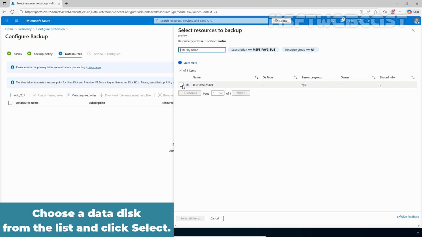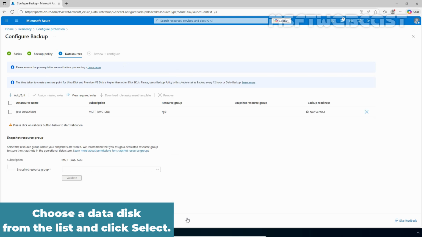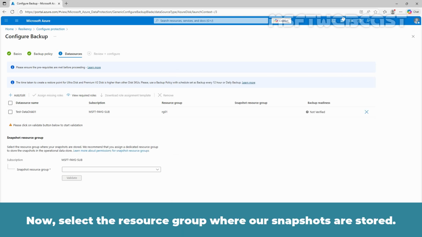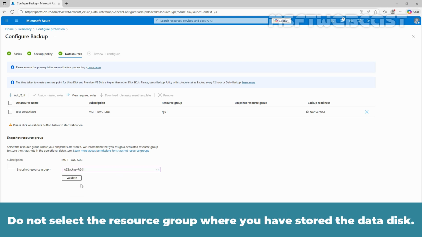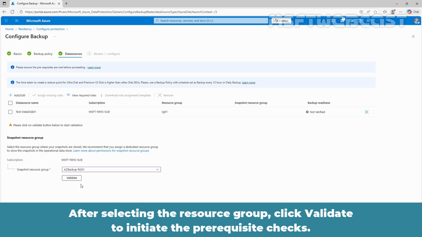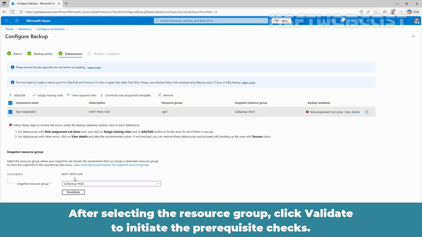Choose a data disk from the list and click on Select. Now select the resource group where our snapshots are stored. From the drop-down menu, select the desired resource group to store the snapshot of this disk. Do not select the resource group where you have stored the data disk. After selecting the resource group, click Validate to initiate the prerequisite checks.